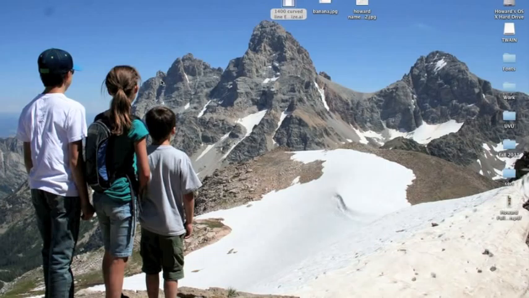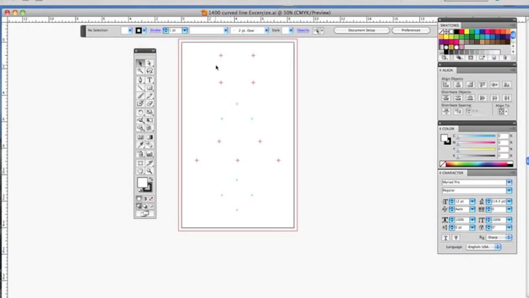So the first thing you'll need to do, instead of opening a new document, is go to the blog and download 1400 Curved Line Exercise. That's this file right here. You'll go to the course resources for 1400 online and download that, and when you've done that, come back and start the recording again.